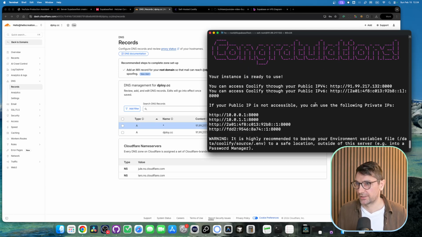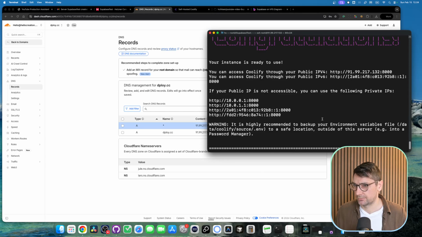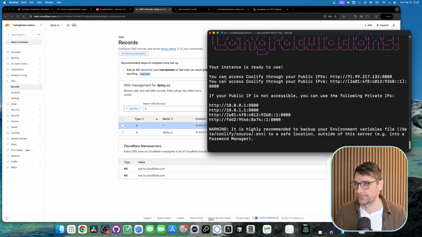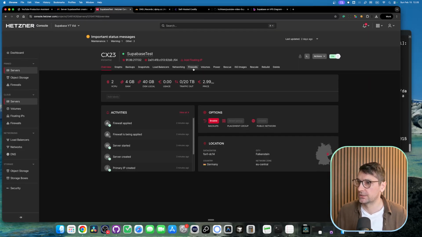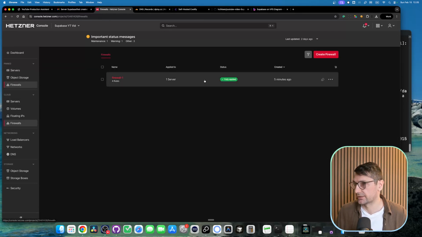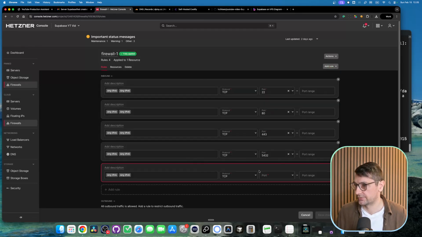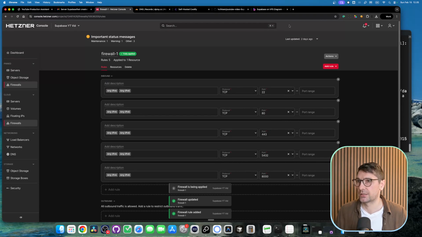There we go. Coolify is now installed, and you'll get a public IP. Maybe it won't. There we go. Yes, up here. You can access Coolify through this. And I can see that I forgot to add something to the firewall, because we need to add port 8000 to our firewall, else we won't be able to log in. So we're going to do that really quickly here. 8000, save changes, and that is now applied.